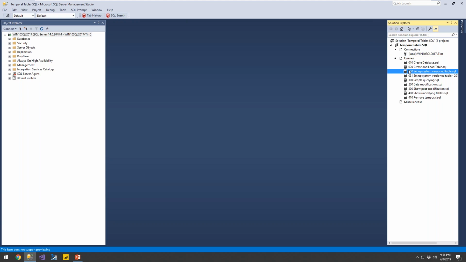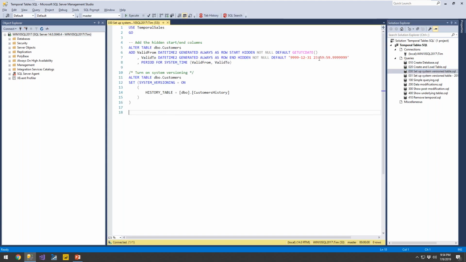Let's go ahead and create or open up that script to create the temporal table. So we're going to do two things whenever we do this. The first thing we're going to do is I'm going to alter table customers. I'm going to add two columns. I'm going to add a valid from and valid to, just like I mentioned a minute ago. Those are both going to be of datetime2 data type.